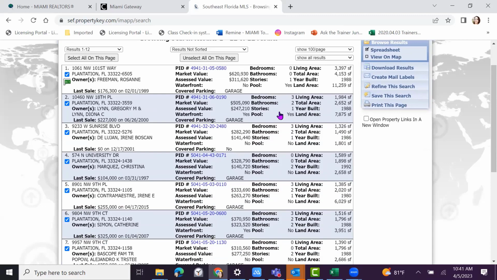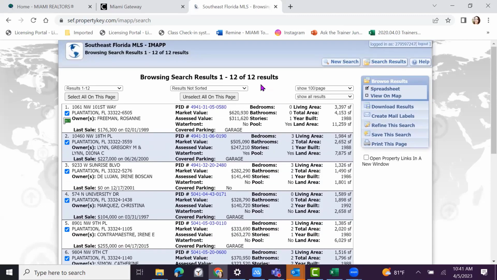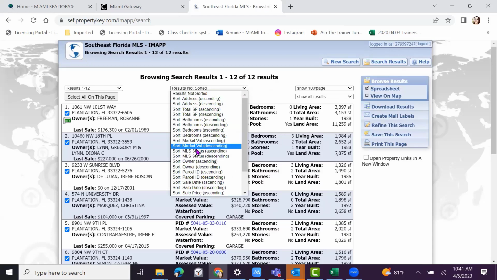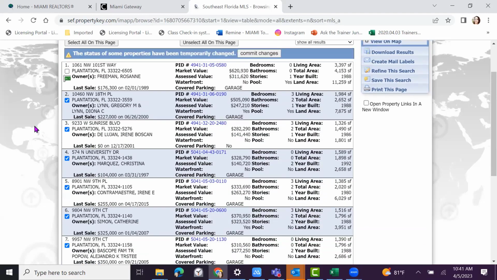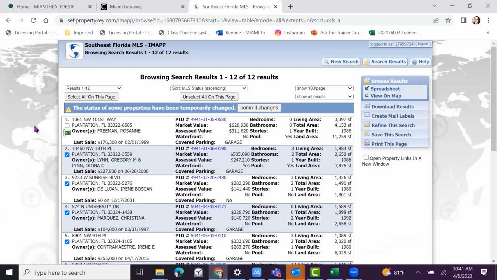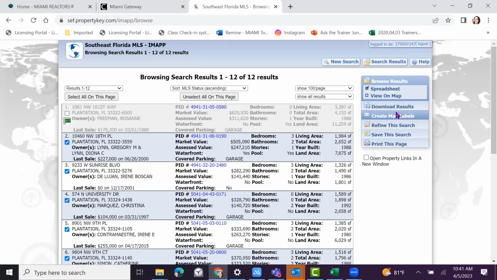I have 12 where I'm going to sort by MLS status ascending. Okay, there's just one, but I do have 12 where they have not yet paid their taxes, and this could be a good start to contacting them about assistance because that could be some insight as to why they may have to sell that property. Commit changes, and I can go ahead and create that mailing label. Let's do another one. Let's go into refine this search.